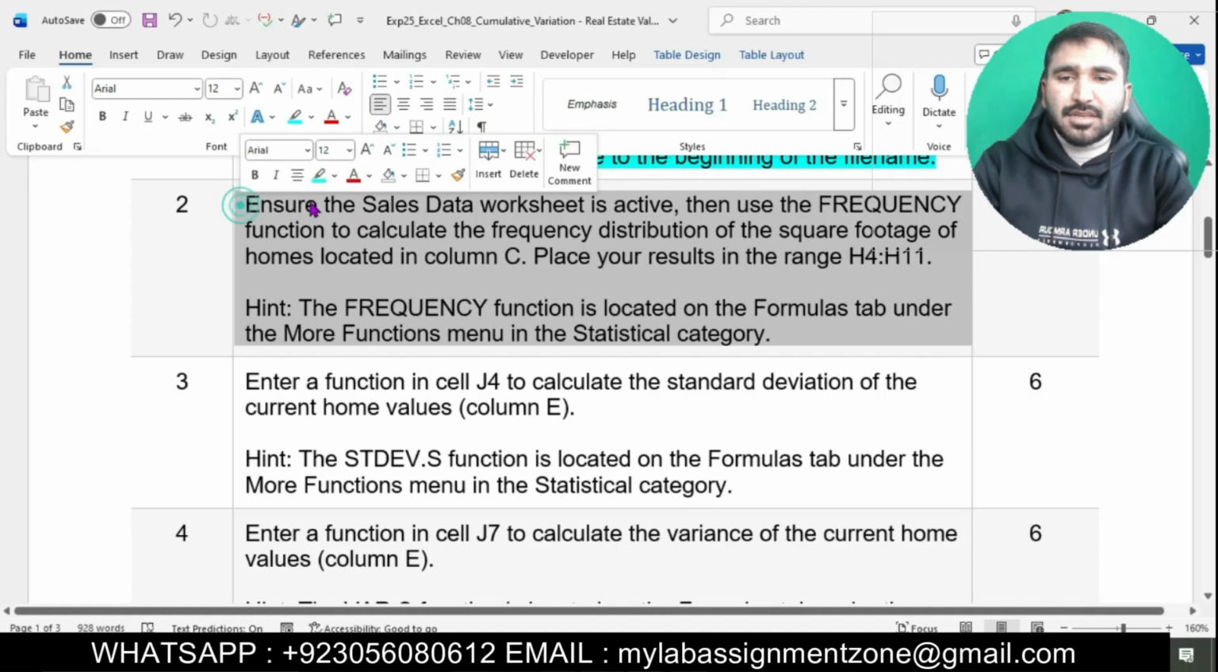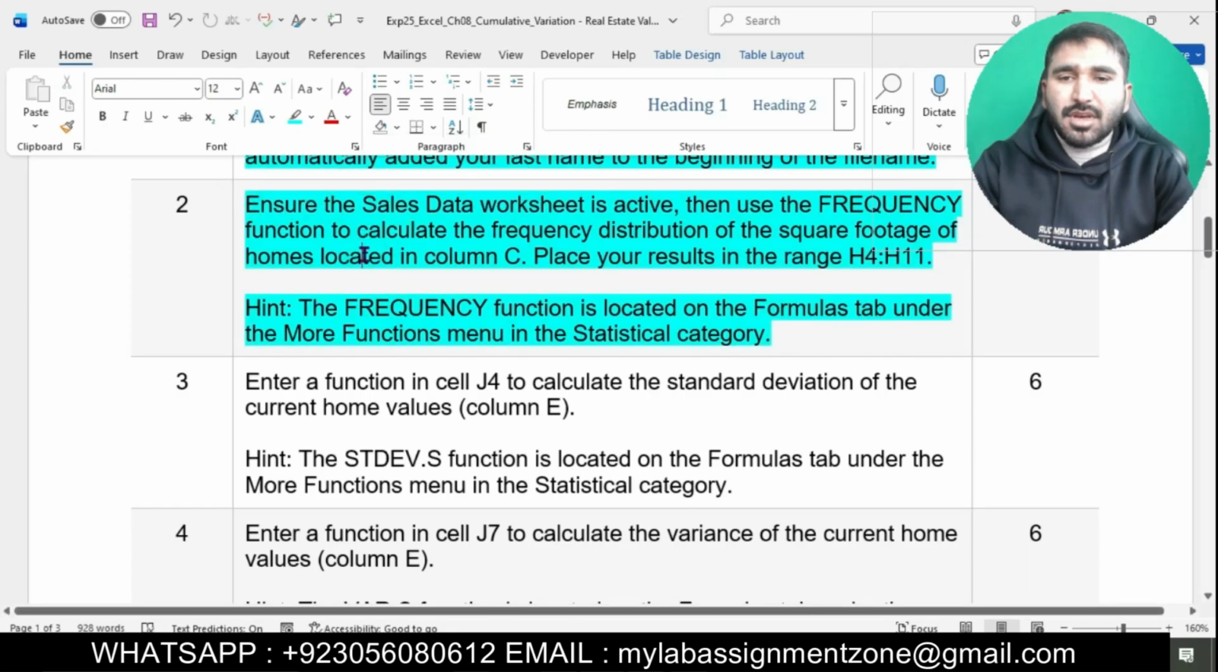Now we will move on to question number 2. Ensure the sales data worksheet is active. This is the first point. Then use the FREQUENCY function to calculate the frequency distribution of the square footage of homes located in column C. Place your result in the range H4 to H11. You can see the formula is given in the hint. The FREQUENCY function is located on the Formulas tab under the More Functions menu in the Statistical category.